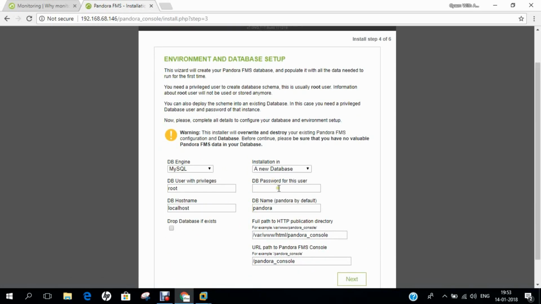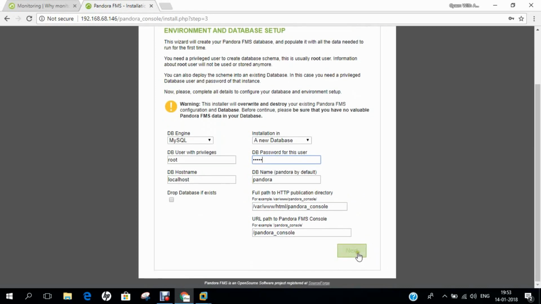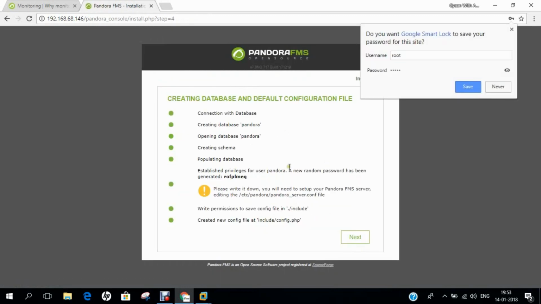And now what we have to do is to type the root password which we set in the first part of my installation. So let us type my name which was over there. So let's click on next. So yes, it has created the database.